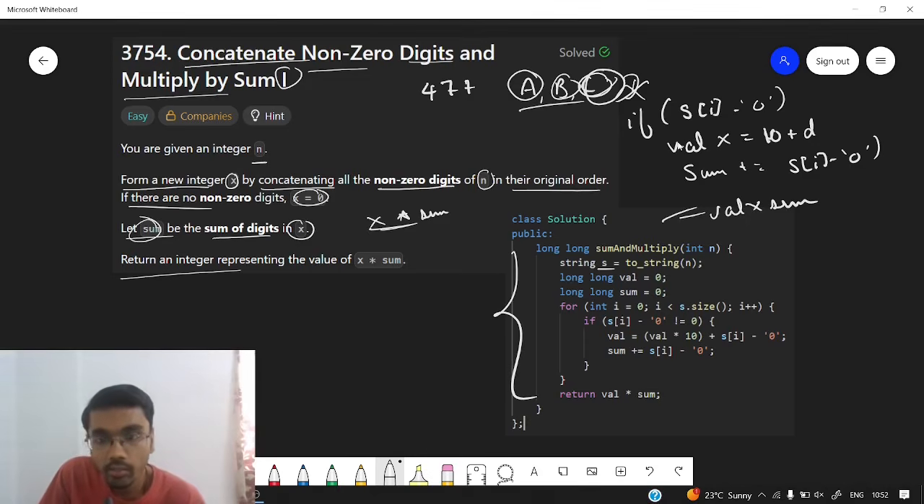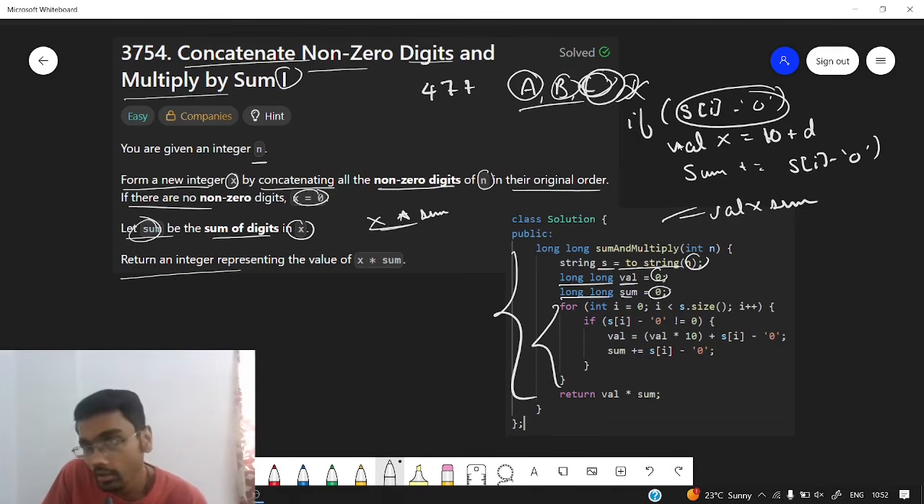So first we'll be converting this integer n to a string. Then we'll be checking this condition, and we are taking a variable val and the variable sum, which are initially set to 0. Then we are iterating over the entire string. We are checking if the current digit is non-zero, then we are concatenating that particular digit into our value, that is val. So how will we do that? We'll multiply val by 10 and then just add that particular digit.